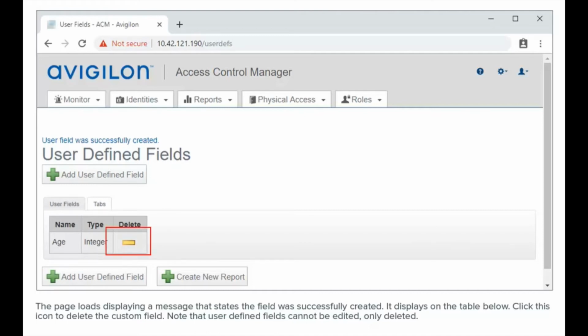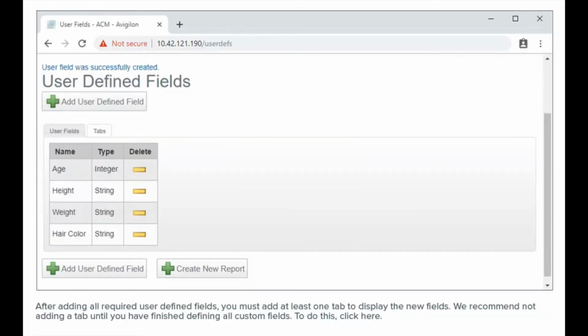Click this icon to delete the custom field. Note that user-defined fields cannot be edited, only deleted. After adding all required user-defined fields, you must add at least one tab to display the new fields. We recommend not adding a tab until you have finished defining all custom fields. To do this, click here.